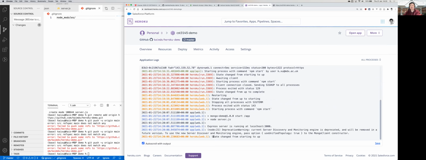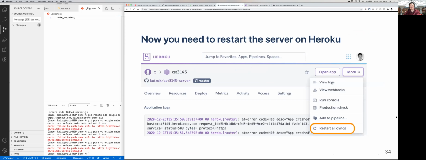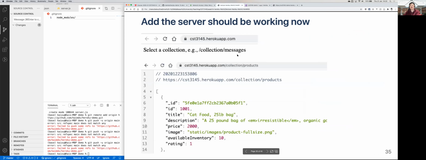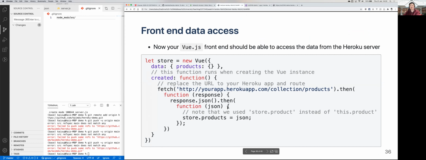Okay, and it says state change from starting to up. That means your server is back and running now. Okay, and now if you type, say, collection/products, you should see what I just saw there before.